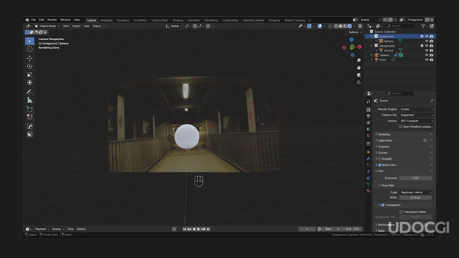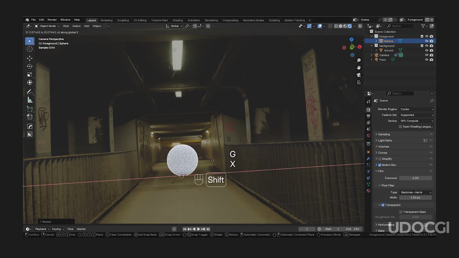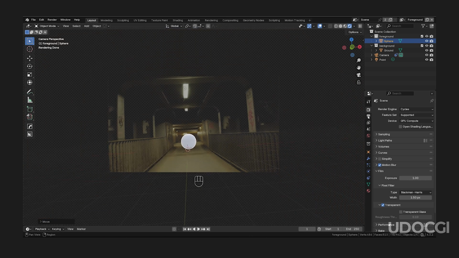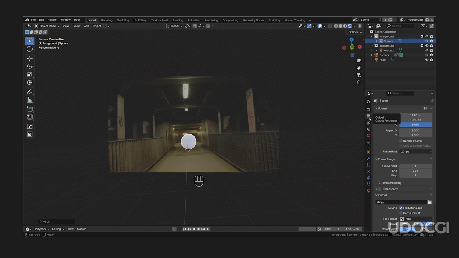Your lighting should now look similar to mine. Lastly, I'll scale the sphere down a bit and center it inside this archway. This time, I want to render a test animation. Go to Output Properties. Set the resolution and frame rate. I'll render this test animation in 1080p using the same frame rate as the original footage.